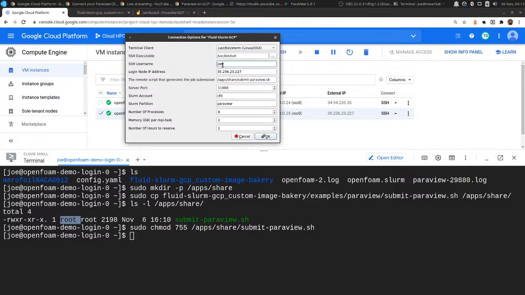Okay, anyways. We got our username, we got our IP address in there for the login node. We have the path to that job submission script. Again, if you have it stored somewhere else, just make sure you set that path correctly. The server port. This is going to be the same server port that you used in your firewall rule settings. So today we chose 11,000, so that should be good. The Slurm account. So in your Slurm accounting setup, this is just going to be the name of that Slurm account you use there, and then of course the Slurm partition you're submitting to.